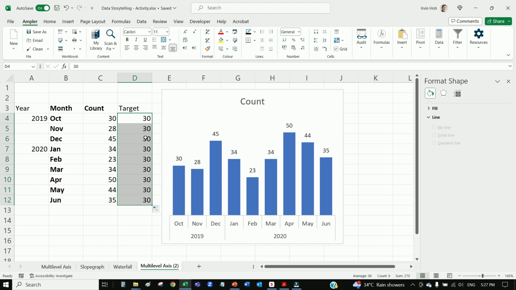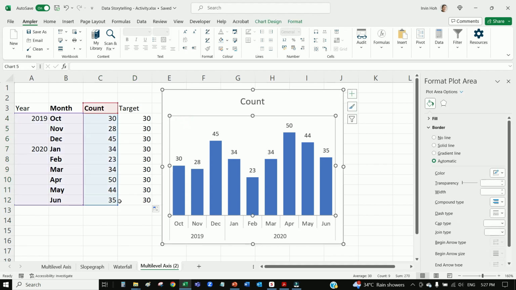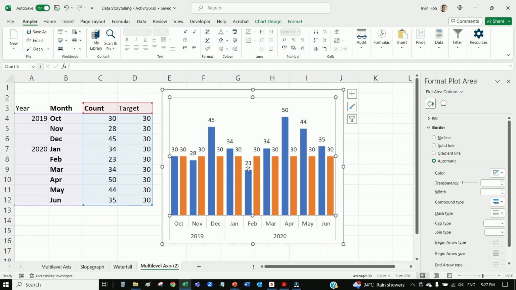So to include this target into the chart, I just click on the chart and you'll notice that the cells have been selected and there is one dot here. I just click on this dot and drag it over and it will include the target set into the chart. But I want it to be in a line instead of a column.